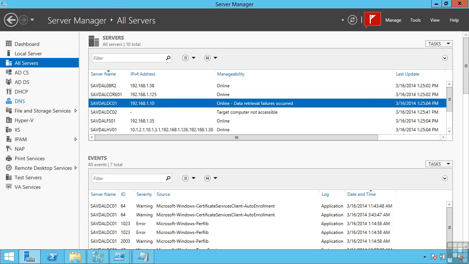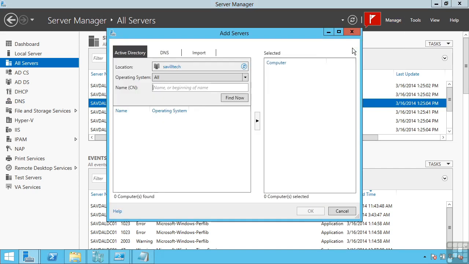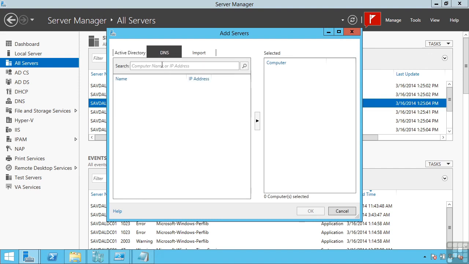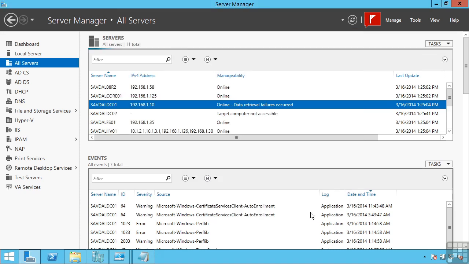So if I go back to my Server Manager box, I can go in here and do Manage and add server. This time I'm going to add from DNS because it's not part of the domain. So for example, I have a Scratch machine that I'm going to search for, and it found it, and I can then add it to be managed.